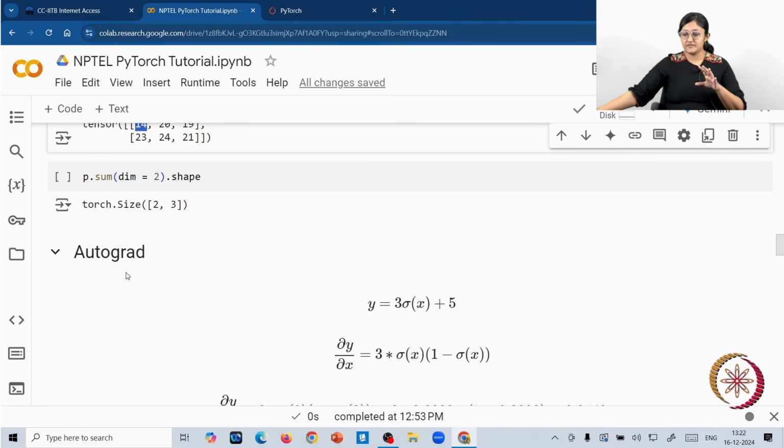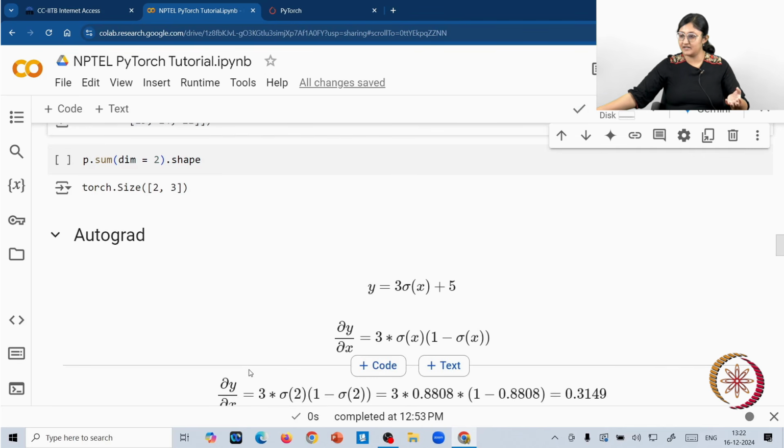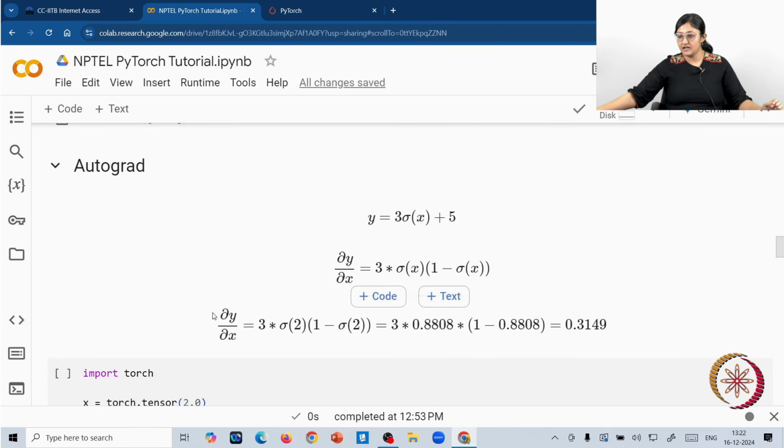So now we have more or less covered the fundamental concepts of tensors. However, PyTorch is a huge library, and there are a lot more things present. So again, I would encourage the students to go and visit the PyTorch documentation and learn more if they feel interested. Next we'll understand Autograd.